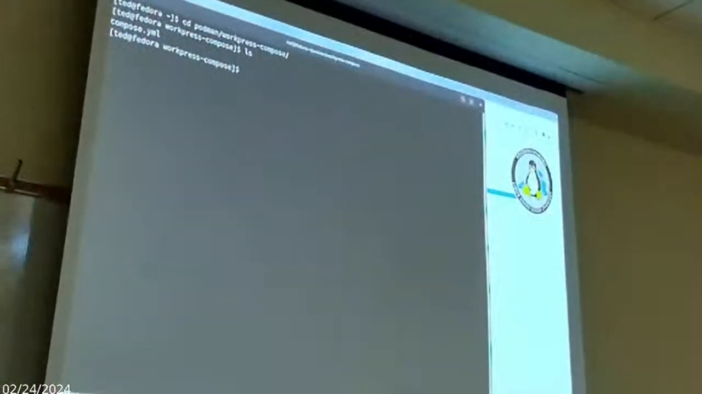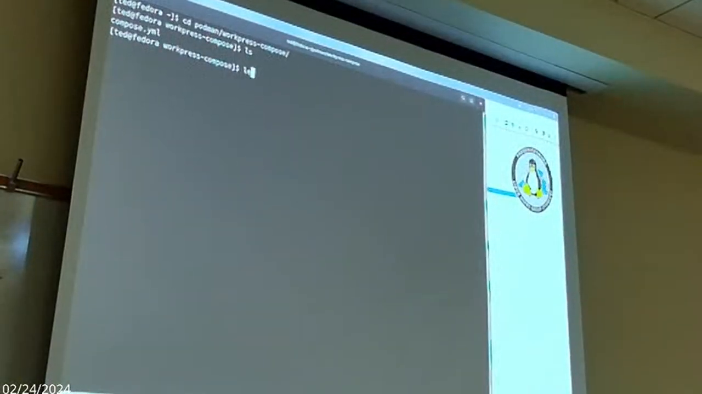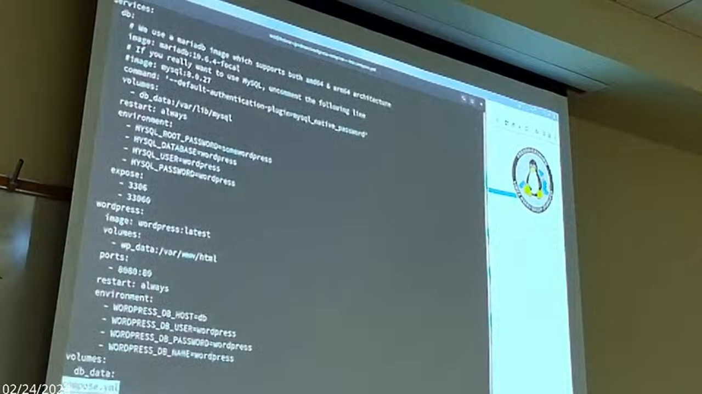With compose.yaml, if I less this thing out, we can go through that and look at what it all does. So the first thing it does is it defines some services. There's going to be a database service, which we're going to use MariaDB for.